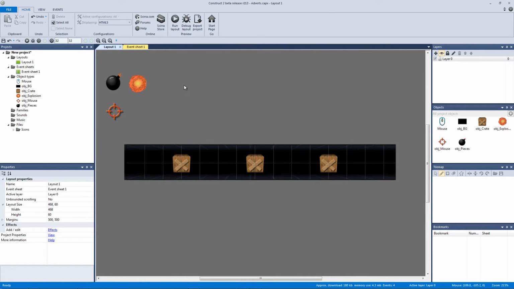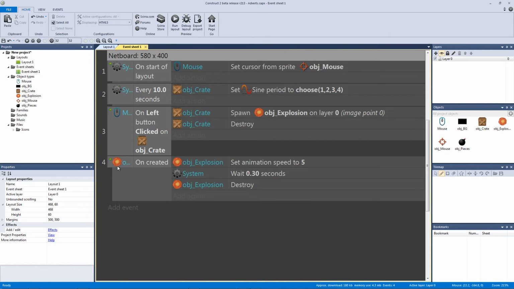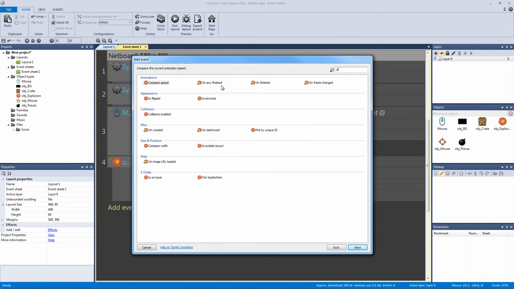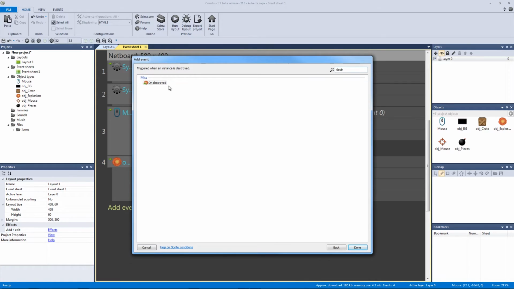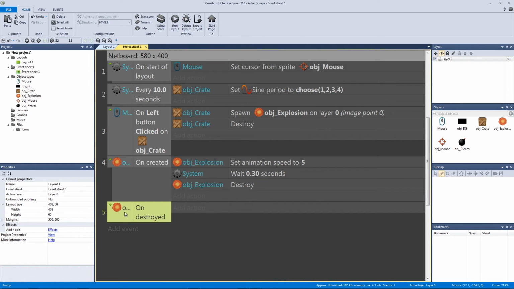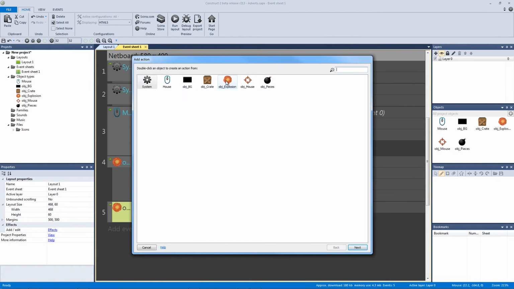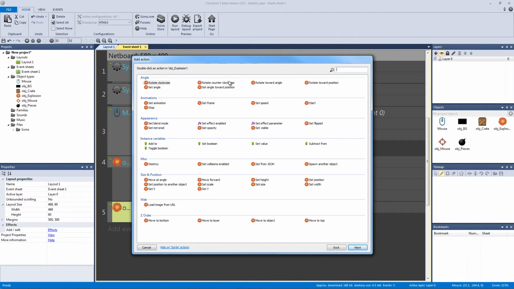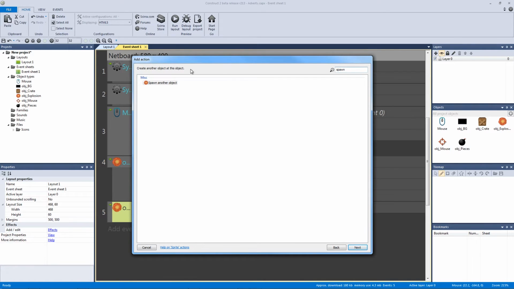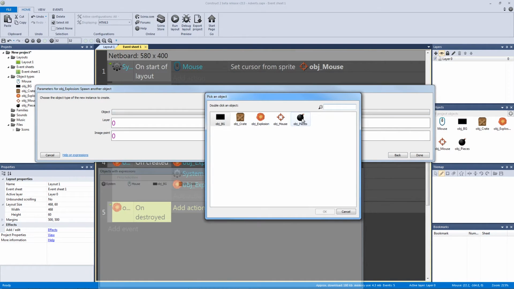So let's start to finish this up. Let's click on our event sheet, and say that when our explosion gets destroyed, because that's what we're doing here, let's have it spawn our pieces object that has all of our other elements. So let's add the event, go to our explosion, and type in destroy. We'll know that this event gets triggered because we are calling for this object to be destroyed. Right before it destroys, let's go into the explosion object and have it spawn another object. In this case, it's going to spawn the pieces object.